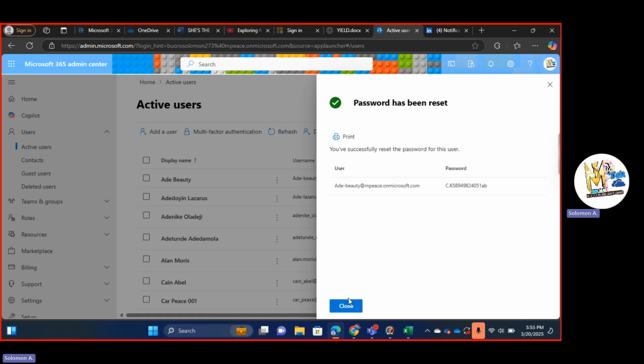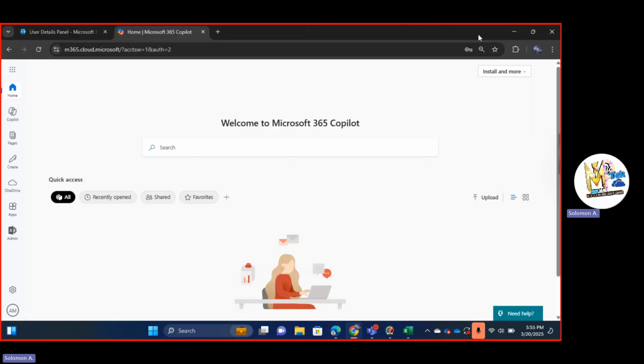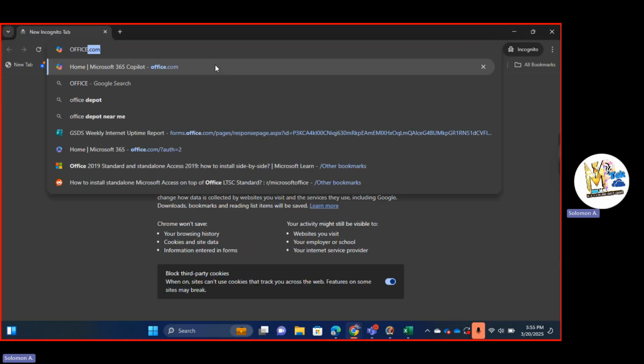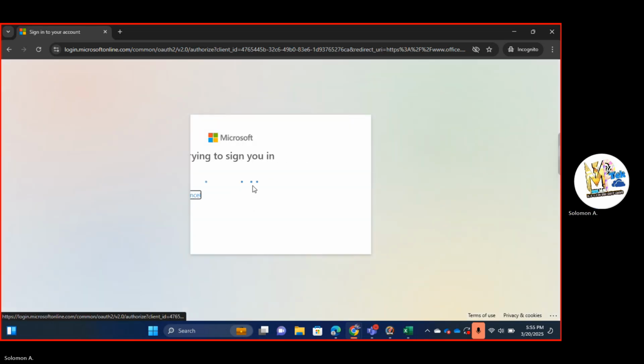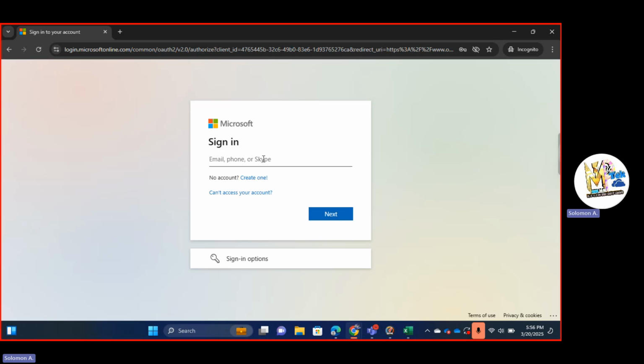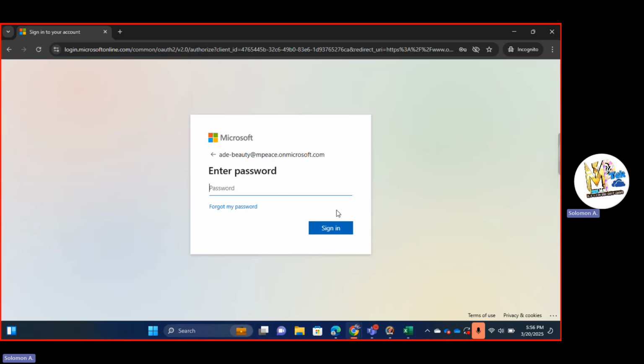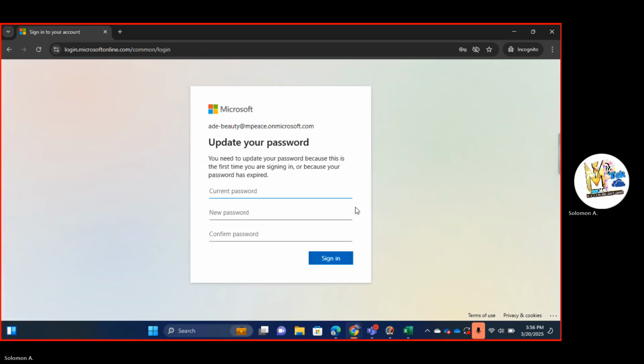Okay, let me close it. To make it easier, let me open a new incognito window, which is office.com. I'm signing in for Ade Beauty. This is the mail. Then it loads to give me a password. So let me enter the current password and change the password.